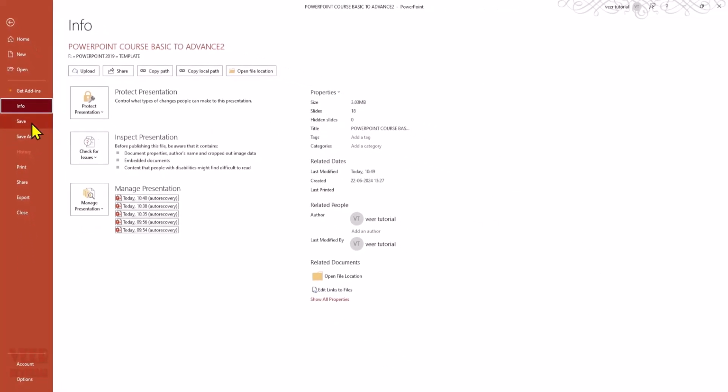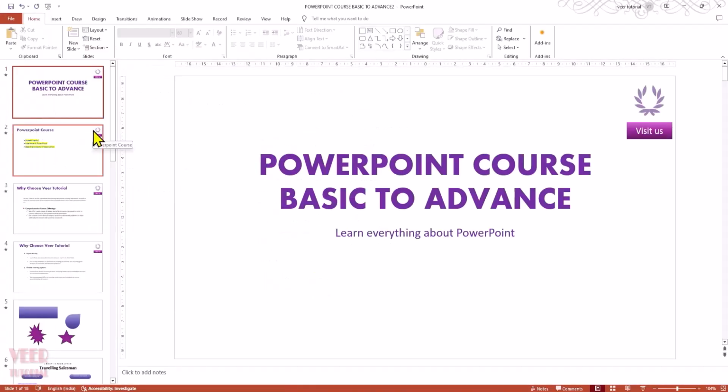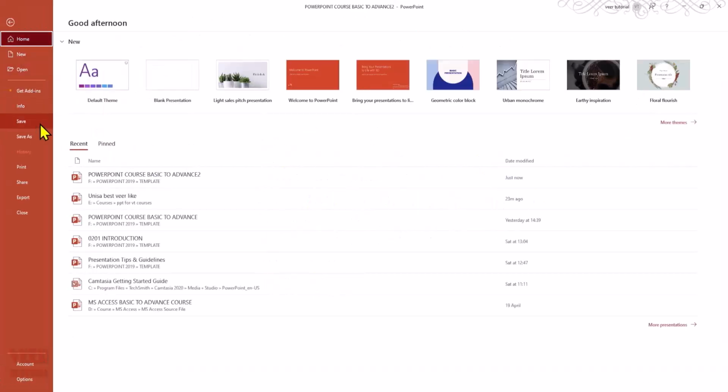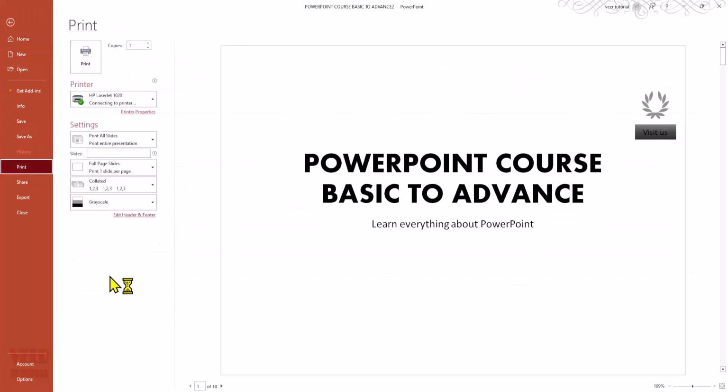And the next one, we have already discussed the save and save as options. And coming to the print section, if you are going to print this one, you can select that one. The first option, once you click on this, the printing command goes to your connected printer and all slides will be printed, or we can explore the options related to printing as well.